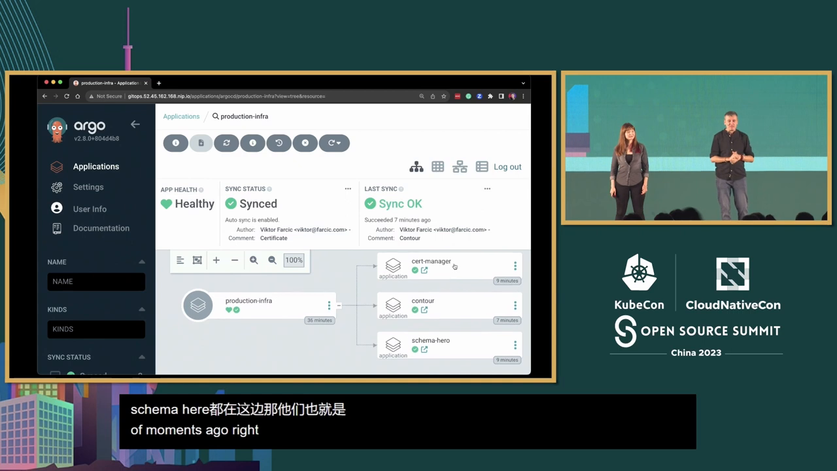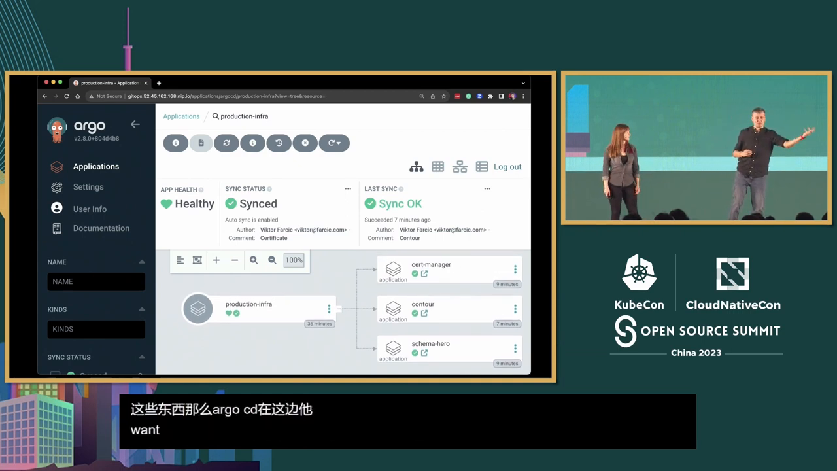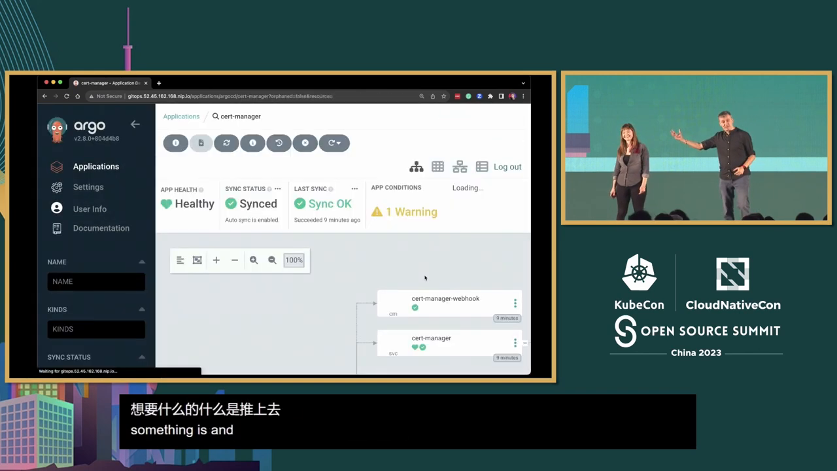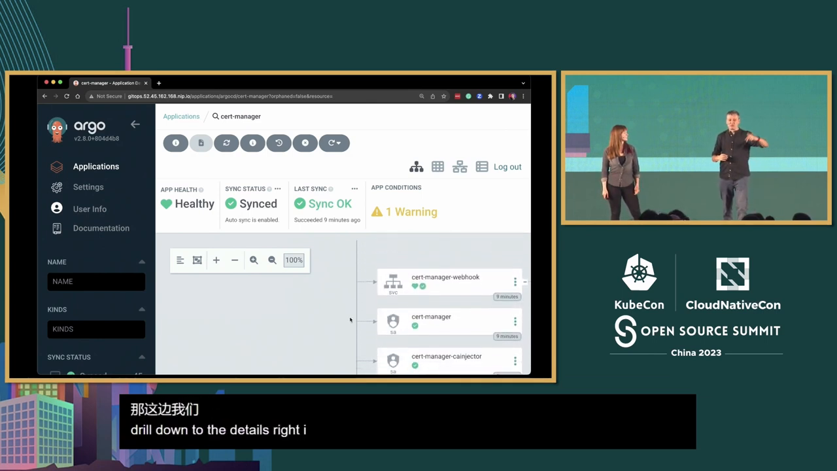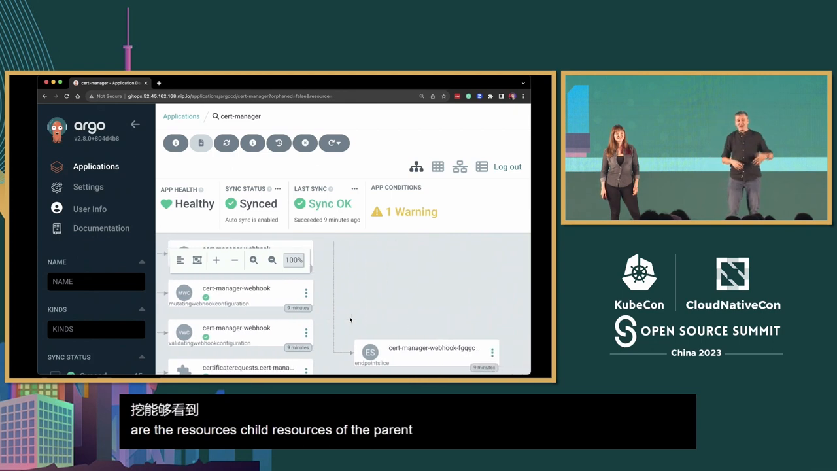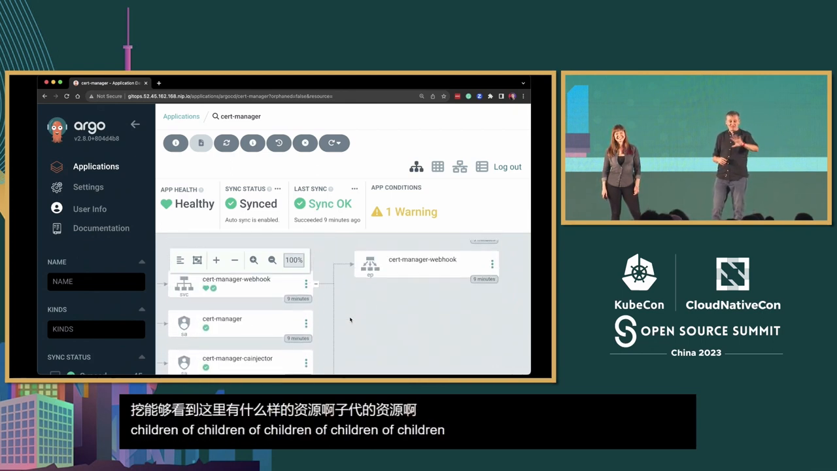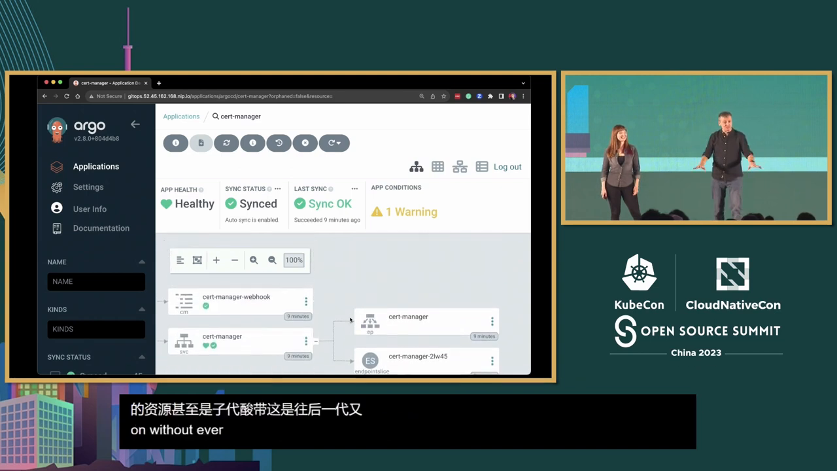Argo CD detected them, figured out that there is a difference between what I want, and what I want is what is in Git, and what is in the cluster. And I can drill down to the details, right? I can go and see what are the resources, child resources of the parent resources that were created, and what are the children of children of children of children of children, right? And you can visualize easily, see what's going on without ever touching your system.